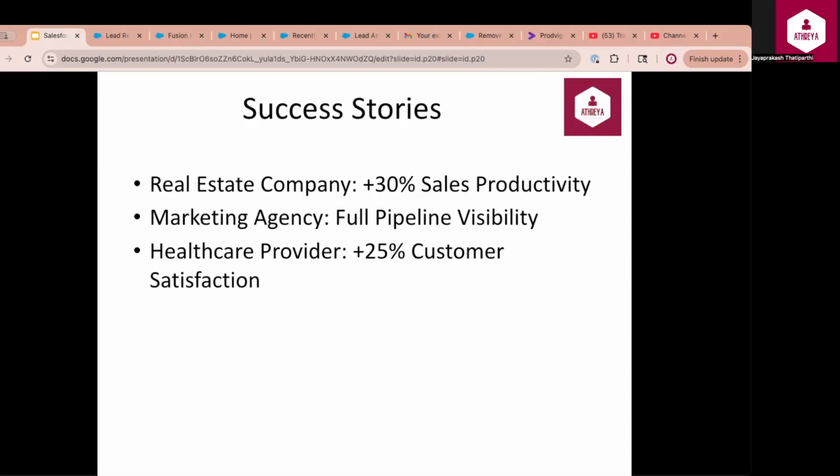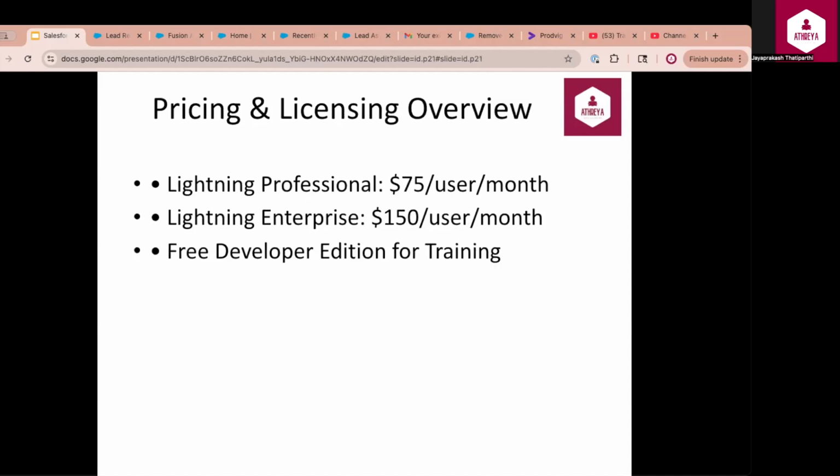The real world examples shown on this slide show how Sales Cloud, when configured properly, transforms sales operations. Salesforce offers flexible pricing. You can test all features we explored today using a free developer org.